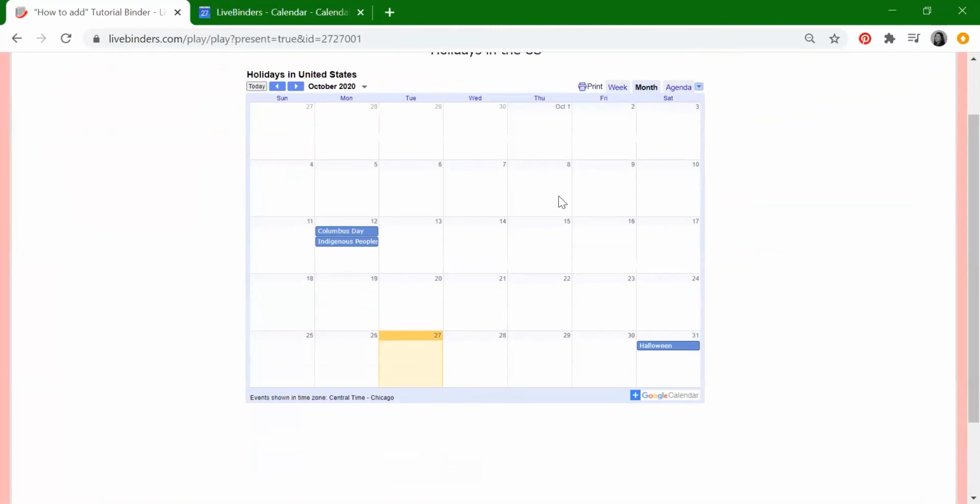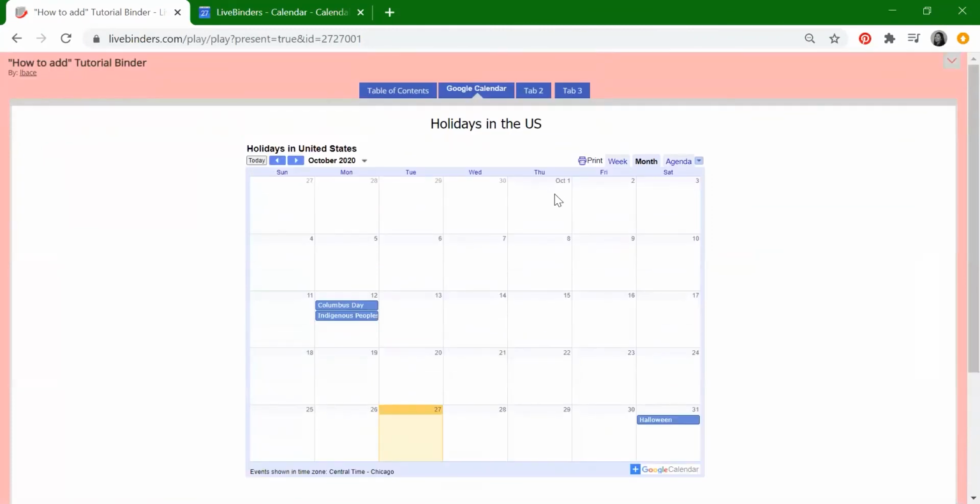So this is how you can embed your Google Calendar in LiveBinders. You can maneuver to the upcoming months or to past months and see what events have been scheduled.